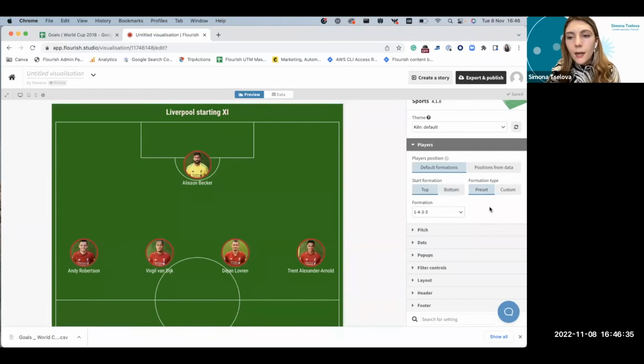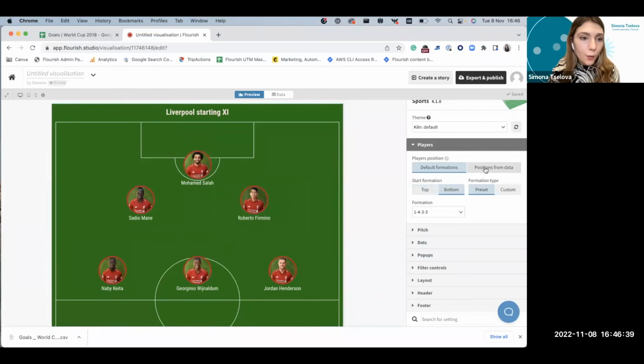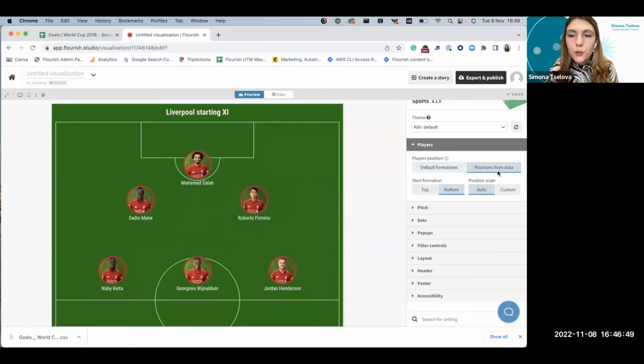On the other hand, you can also provide coordinates, and this is exactly what we are going to do in a second in our data tab. And in order for this to work, of course, you need to choose positions from data.